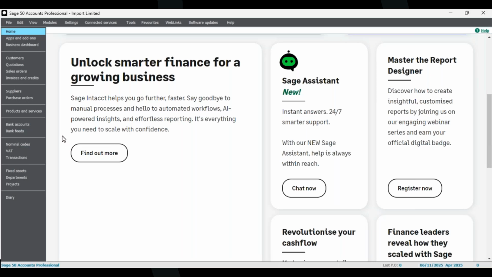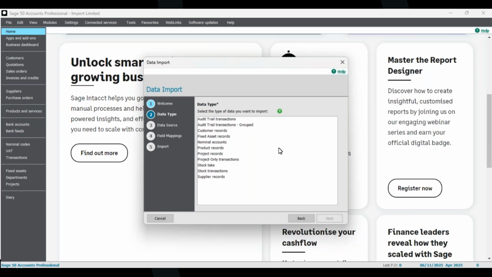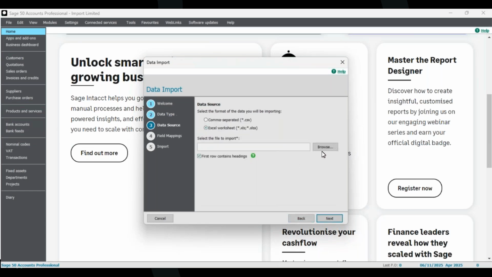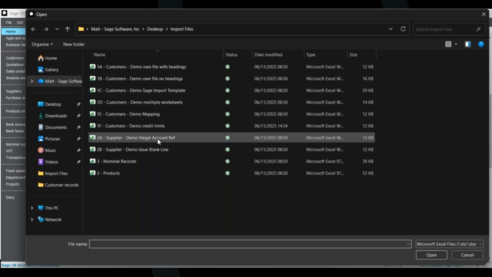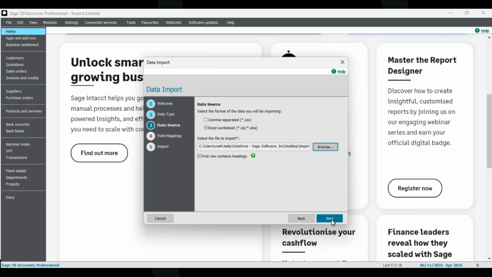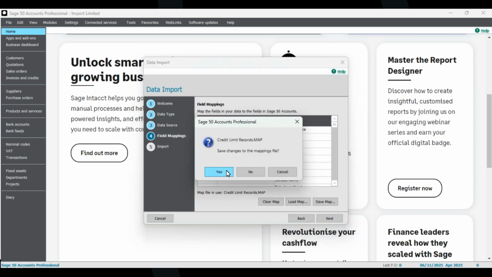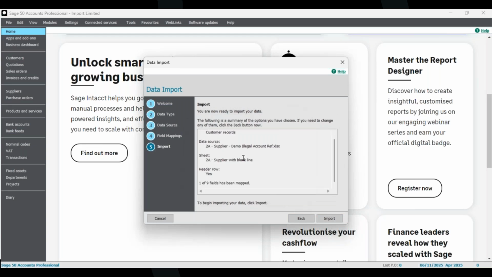The next one is what's called an illegal sales or purchase ledger account reference, one of these three options there. So if we go file, import, click next, customer record, browse, and an illegal account reference. I click next, and I select all. Absolutely fine. I don't want to save that mapping file there. I click import.